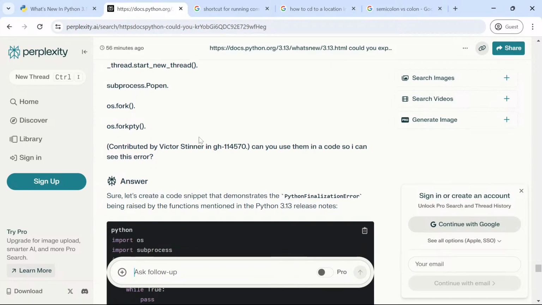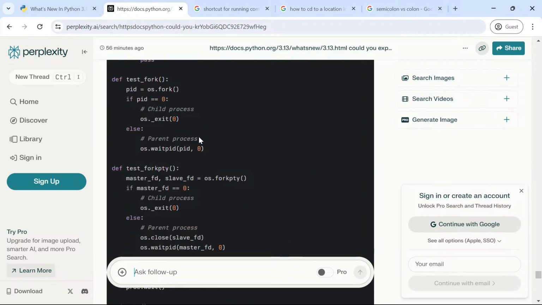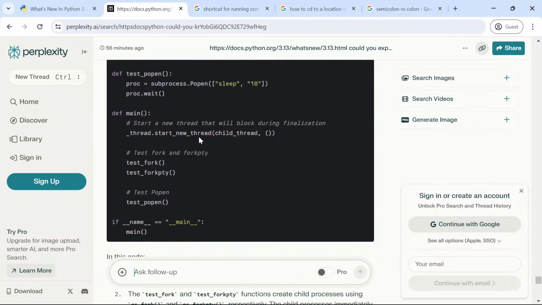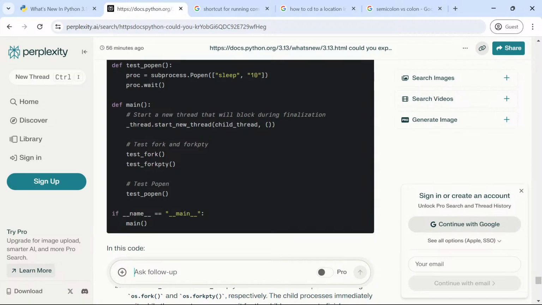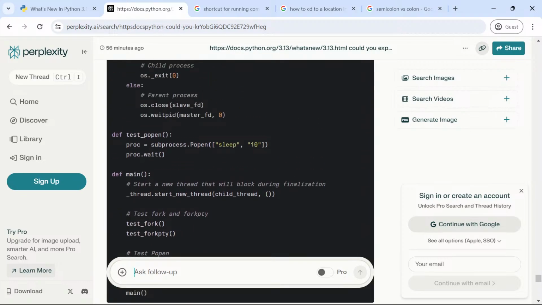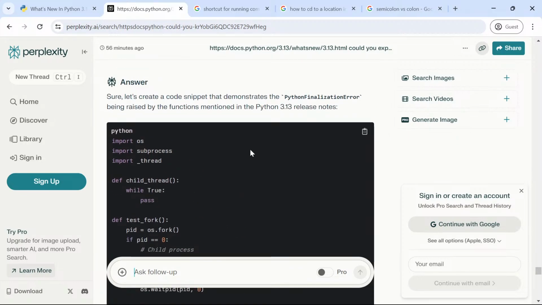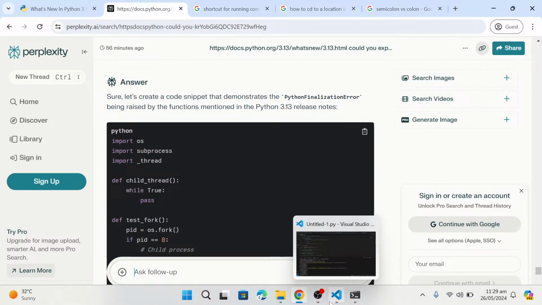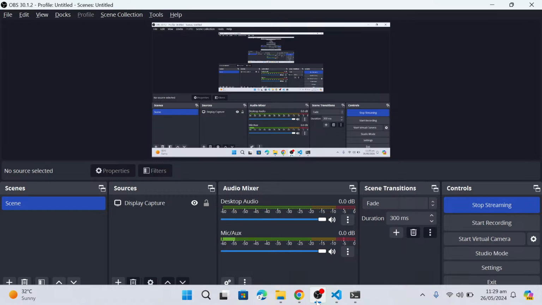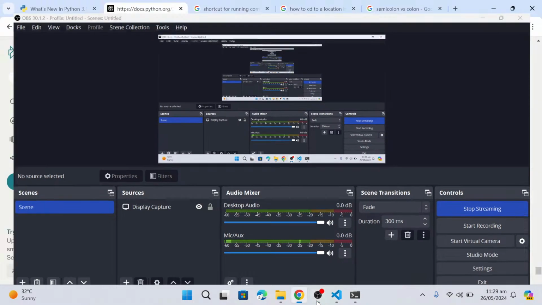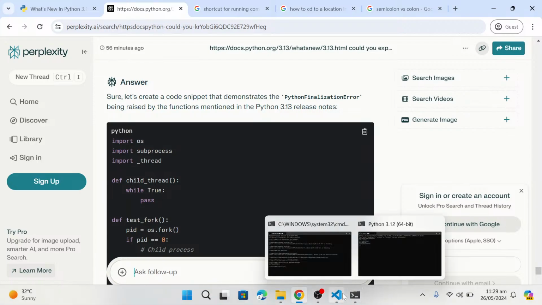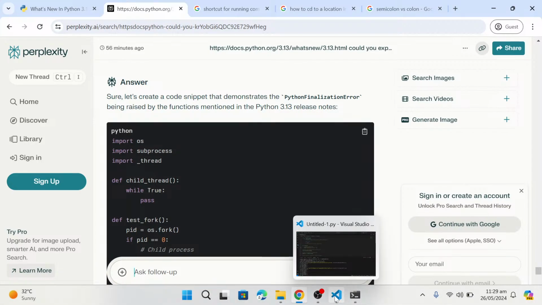And then we have os.forkpty. Where's os.forkpty? Yes, here it is, os.forkpty. Now we're going to try to use it in our code.